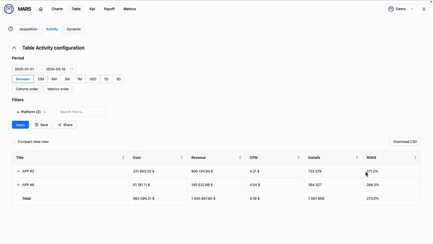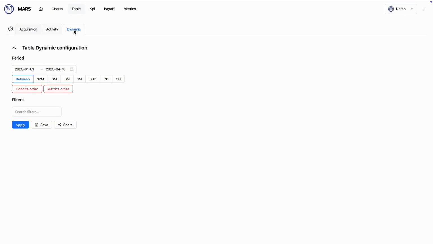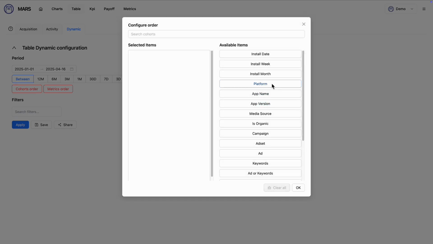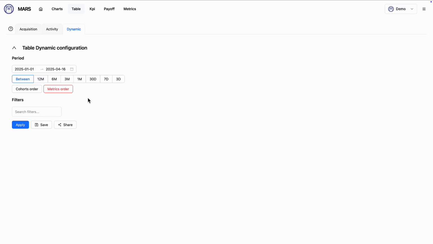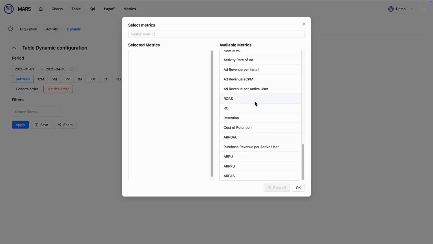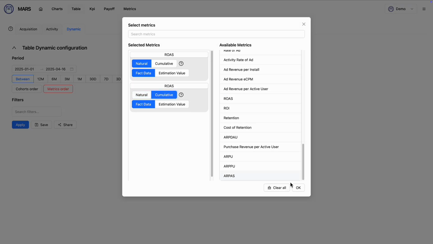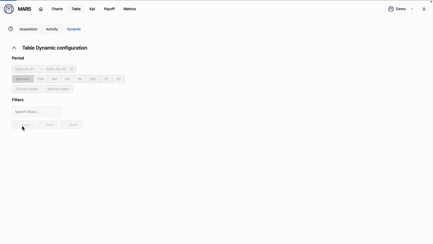Next, let's take a look at the Dynamic tab. This is where you can compare metrics over time. To keep it simple, we'll focus on platform and media source and look at 2 key metrics: return on ad spend and cumulative ROAS. Now I'll show you an easy way to create a clear daily overview.